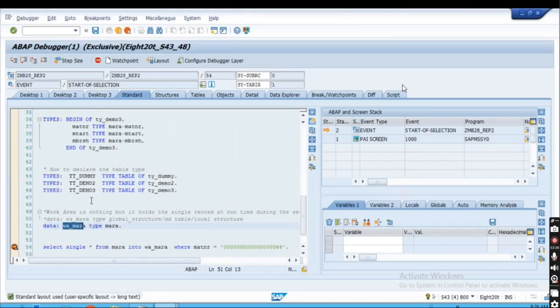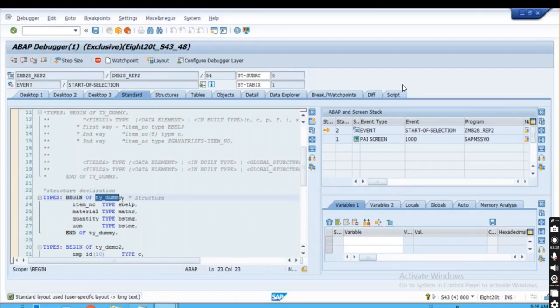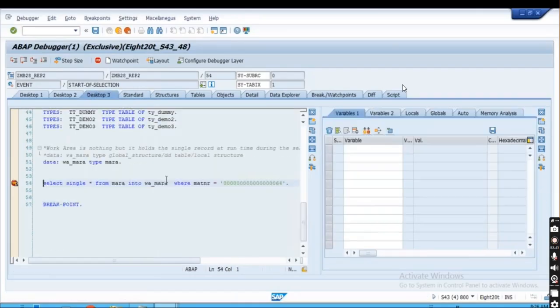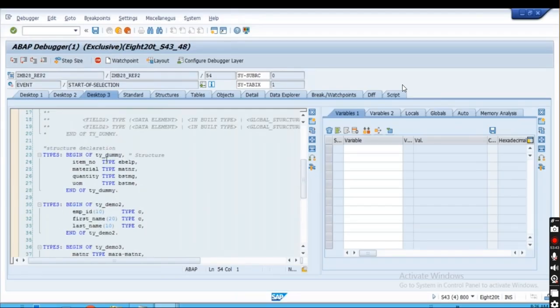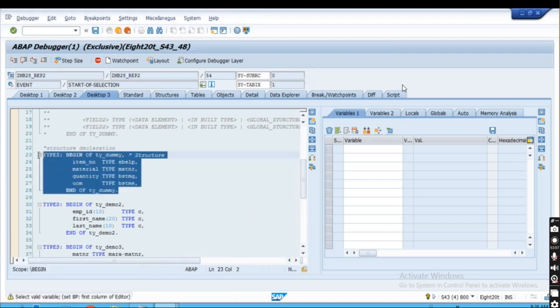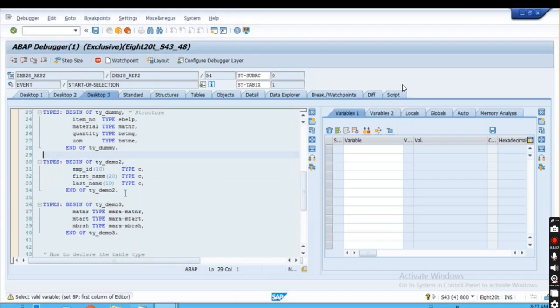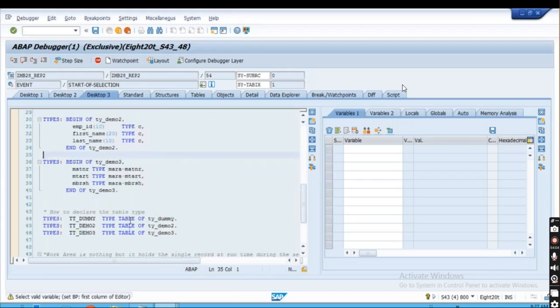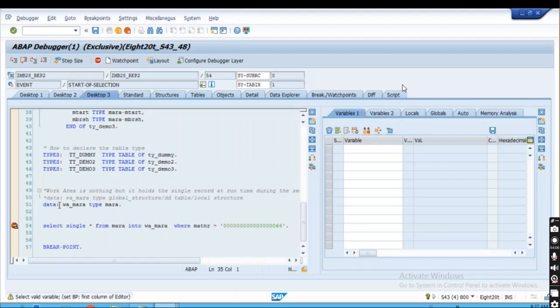Let me show you first a structure. The structure I have defined is TY underscore dummy, so it will have three fields. Double click over here, and you can see it says select valid variable. Here you will not be able to select the type. TY underscore dummy is just a design and does not have any memory space allocated. It's not the actual object. Whatever you define with the help of data is going to be your actual data object.